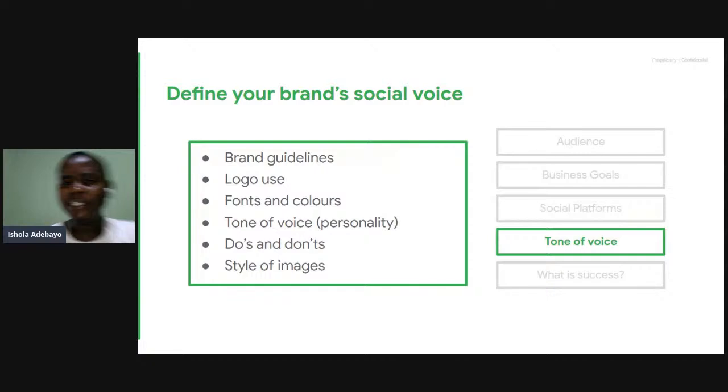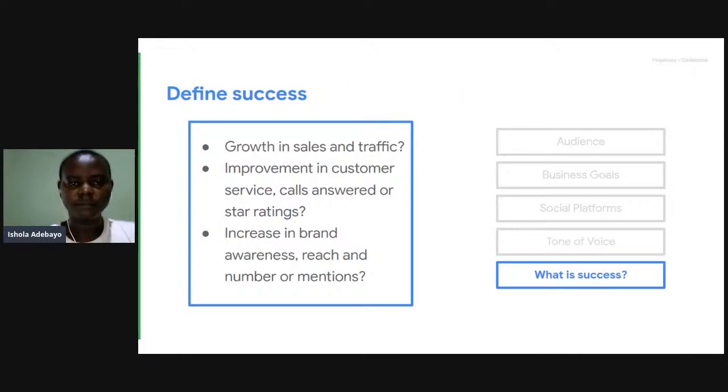In defining your brand's social voice online, you need to have a brand guideline. You need to have your logo used. You need to understand your font size and color combination. You need to understand the personality of your person, your career, your business, your skill area, and also the do's and don'ts and the styles of your images. You need to consider all of this in determining which social media you want to use online or belong to.